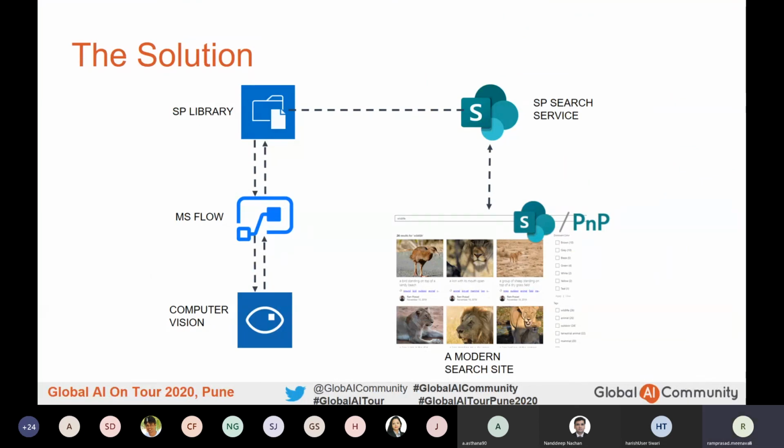Then coming to the solution architecture, like I said, we'll be using a host of services here. We'll be using SharePoint for hosting our images. Then we'll use Power Automate, previously called Microsoft Flow, to create the connection to computer vision. So this is how the flow would look.